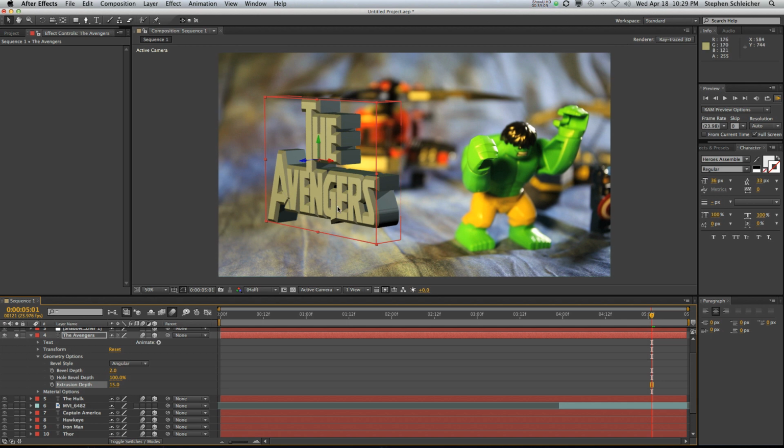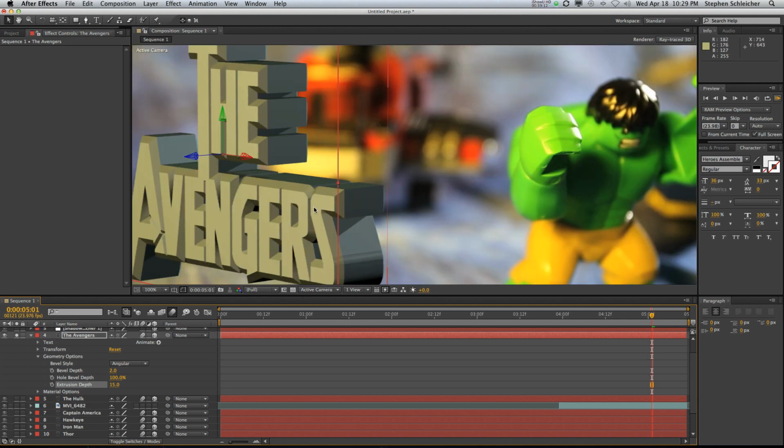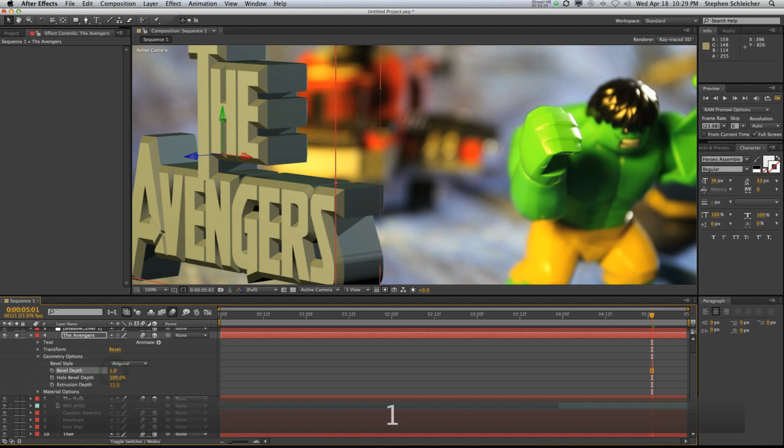What we can do, however, is we can go in and change some of these elements. And maybe that angular bevel doesn't really work there. What would happen if we change this to a 1? Let's just take a look at it. And you can see every time I'm making a change, it's having to recalculate this file or this render.